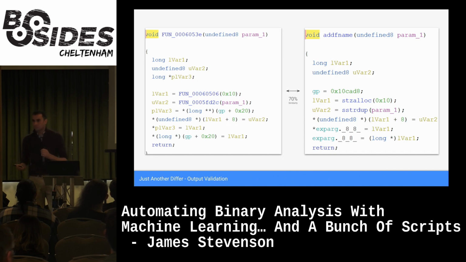And as a human being, we can say, yeah, generally those look about the same. There are some differences, and that could be due to a whole range of things. It could be due to Ghidra having a bad day. It could be due to the compilation, the decompilation. They're maybe slightly different versions, but generally, those are probably the same thing.